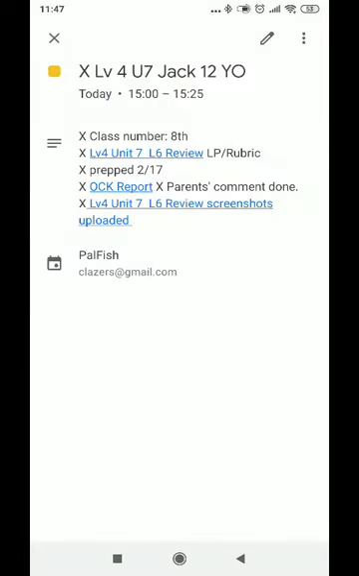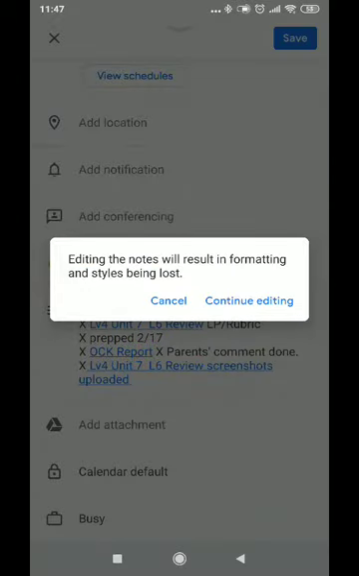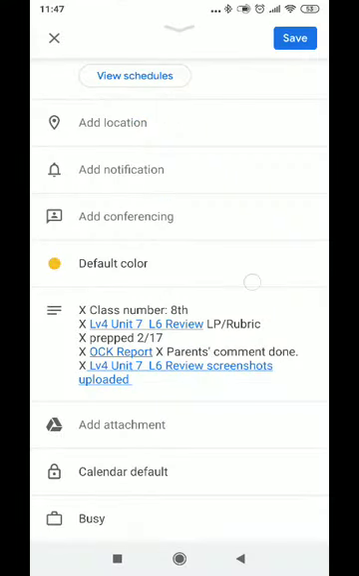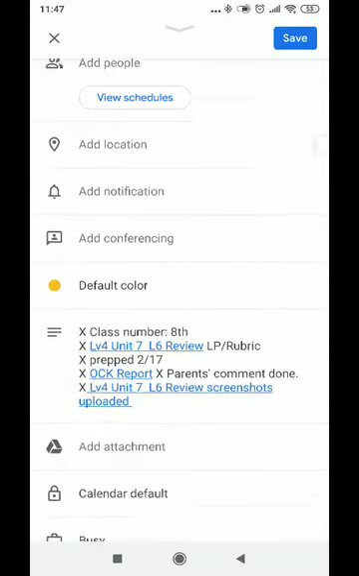So this is correct in these things. Let me see. This should not be an X. Whoops, cancel. It says editing the notes will result in formatting and style being okay. I don't do anything on my phone, so that's new to me. So I'm not going to edit there. But I now know that I got to finish Jack's lesson.